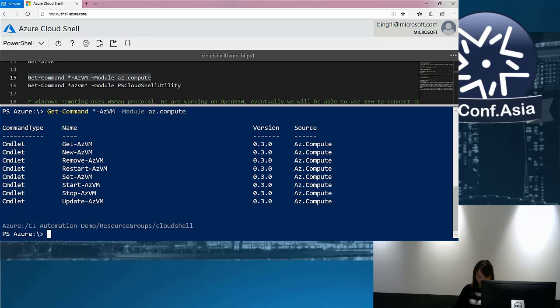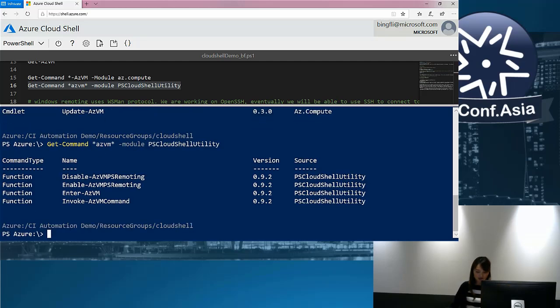And my team, we heard the customer feedback, and we provide you the way to get into the VM, or you can invoke a command in your VM. So no matter if it's a Windows VM or a Linux VM, these cmdlets will work for both of them. So I have only 4 minutes left. Okay, I'll just quickly show them.